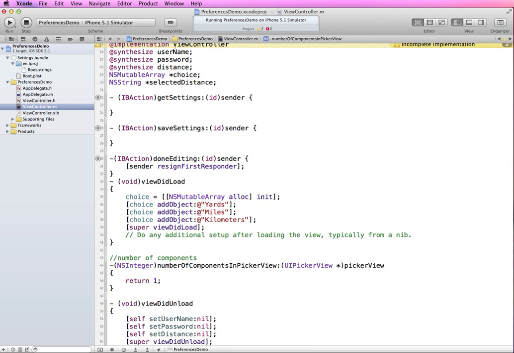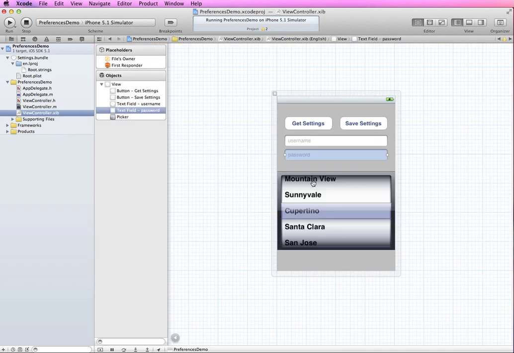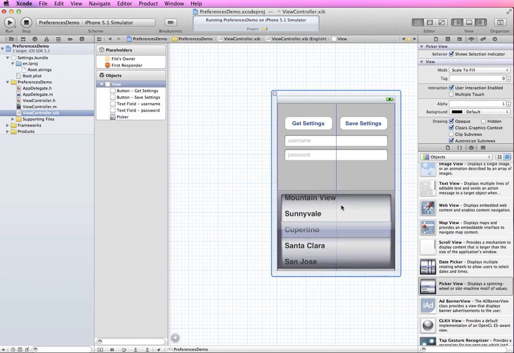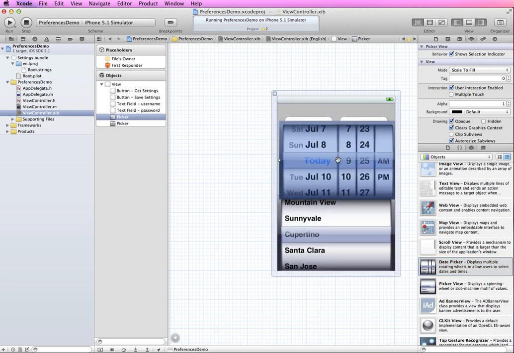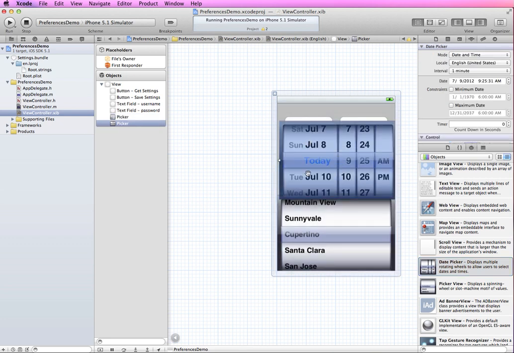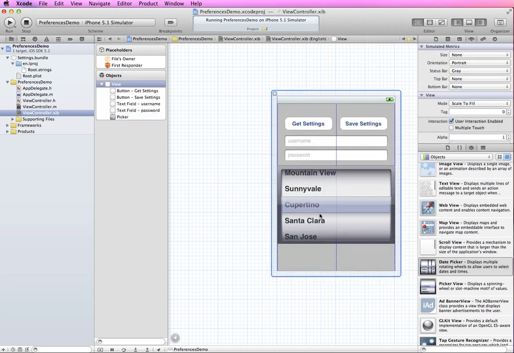So what does that mean, number of components in picker view? If I go back to Interface Builder, you can see this is our picker view, and the number of components is how many spinners there are. So in this example, there's only 1 component compared to a date picker. Let me just pull this down here. If I pull in a date picker, for example, we have 4 components: the one for the month and the date, the hour, the minute, and then AM or PM. So this would be a 4-component picker. So I'll take that off of there because we really don't want that now.